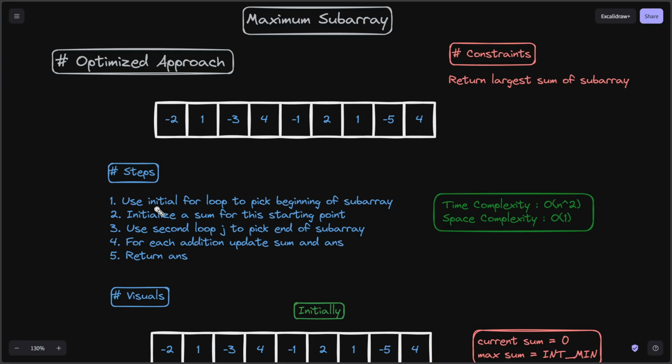Okay, so basically in this method, first we are going to initialize a loop to pick the beginning, same as the previous one. Second, we'll initialize a sum for the starting point. Then we'll start a second for loop, and this second for loop is going to pick the end of the subarray, and slowly and gradually it's going to increase the endpoint of the subarray. For each iteration we are going to update the sum which we initialized for this starting point, and we are going to update the answer too. Okay, and in the end we have to return the answer.